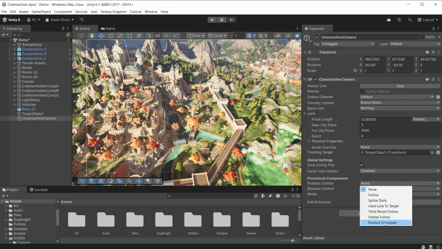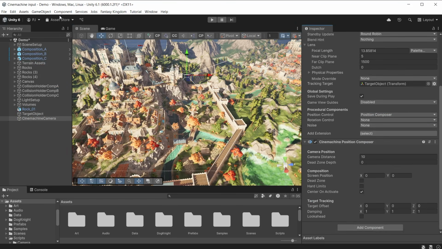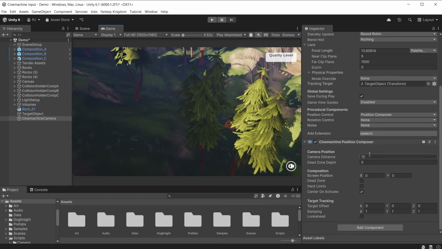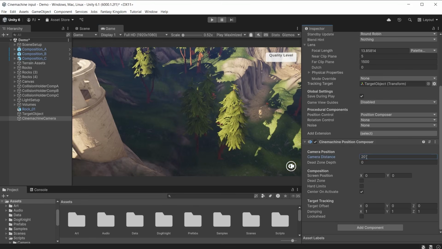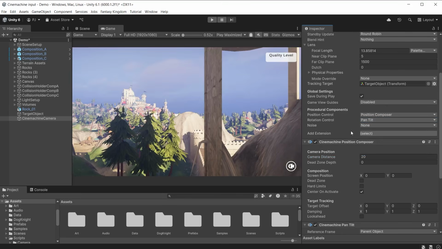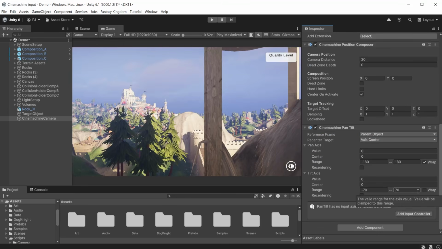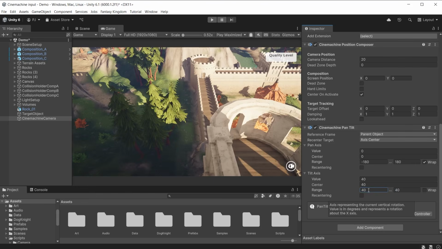Set the position control to use a position composer. I'll set camera distance to 20 to get a wider view of the scene. For rotation, add a pan tilt. If you choose not to add an input controller, then the pan tilt will be used just to frame your camera angle. But the player will not be able to rotate this camera. I'll set the tilt axis range to 40 on both max and min. Now it's looking down at the terrain.